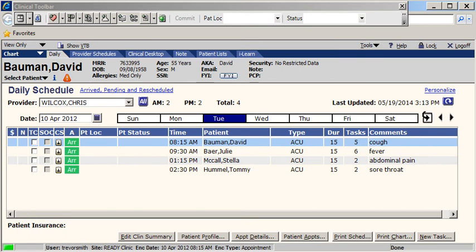Let's begin this lesson on the daily schedule screen. Our patient, David Bauman, has already been brought into context within the patient banner. Notice in this example, we have removed the FYI and chart alerts from the previous lesson. To access the patient's clinical desktop, select the Clinical Desktop tab from the horizontal toolbar.